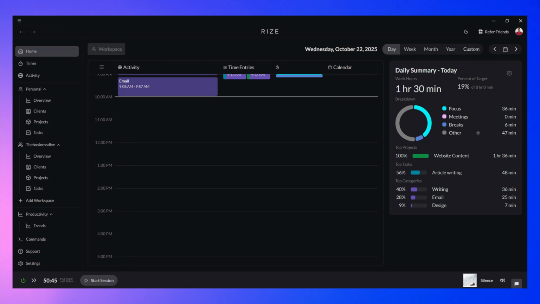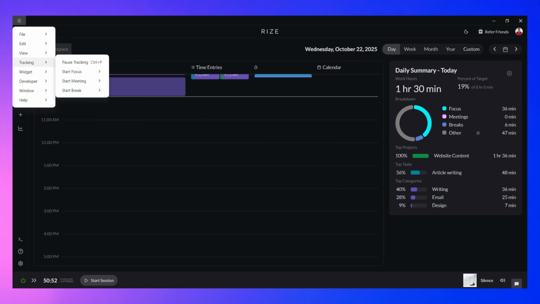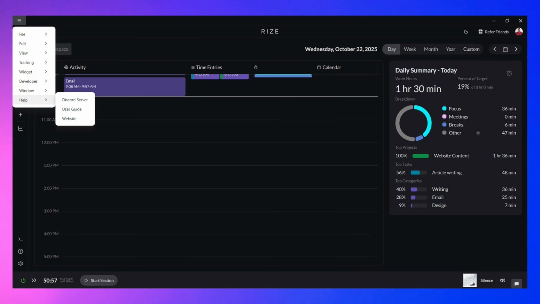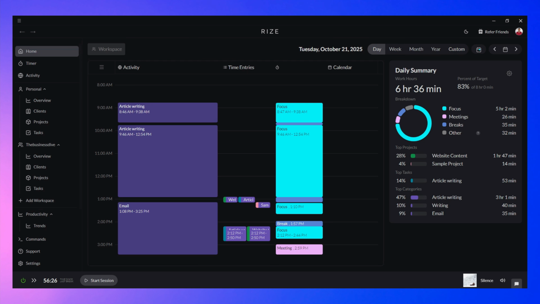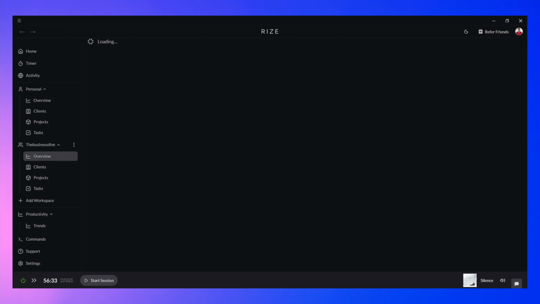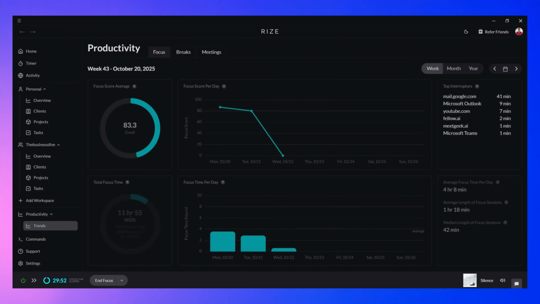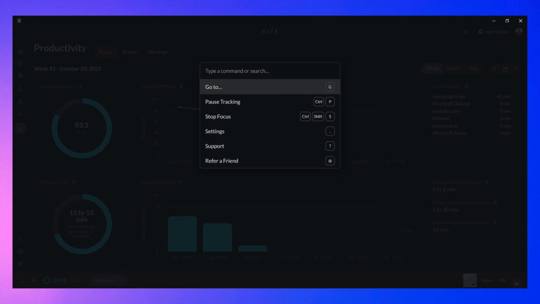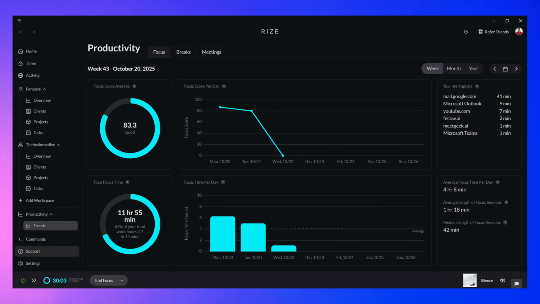On the left, you can find all the key features. However, if you click on this icon, you can access some useful settings, view options, tracking, developer tools, and more. Honestly, I don't use these functions too often, but it's good to know that you can find these options here whenever you will need them. Going back to the features, the next tools you will see are the timer, activity, personal and team overview, projects, clients, and tasks. And lastly, you can access some productivity tools and insights. If we move a bit below, you can find a small command center with shortcuts. Also, there is a support and the settings.